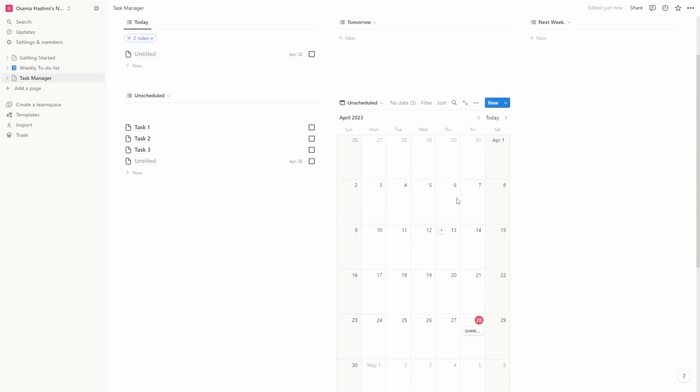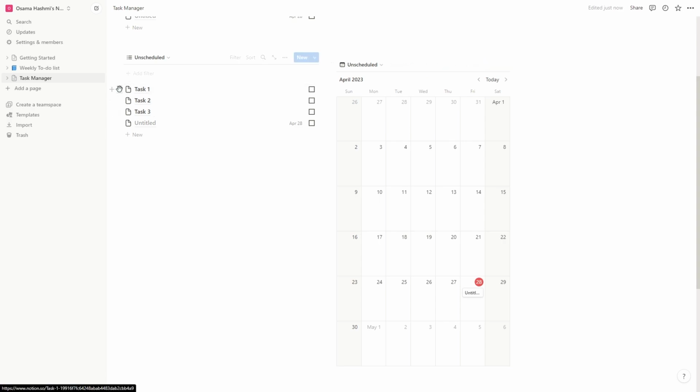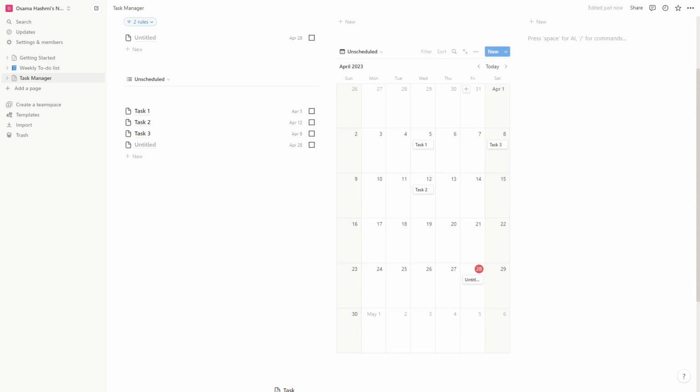Now what we need to do next is, over here we'll have no data set. If we want to move our filters or our unscheduled tasks, we can put them anywhere in this calendar we want to. Yep, now we've just changed the layout. It looks much better now.